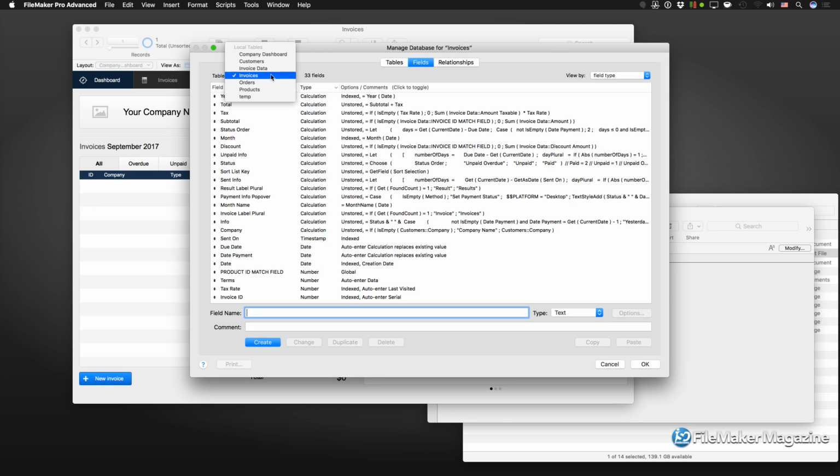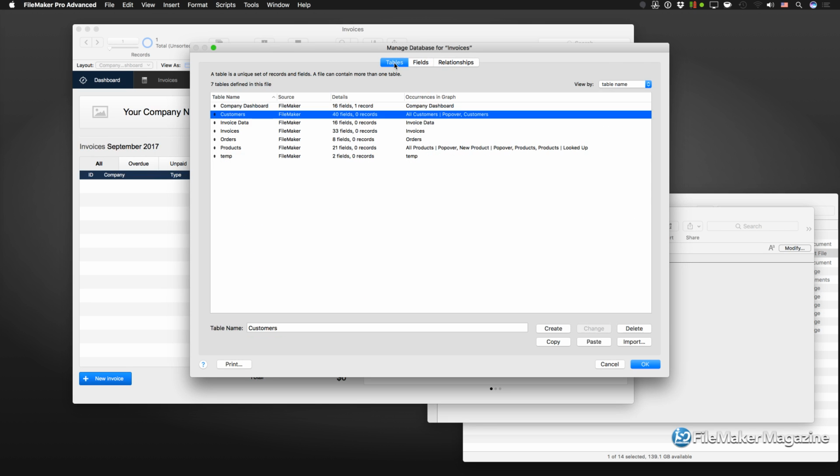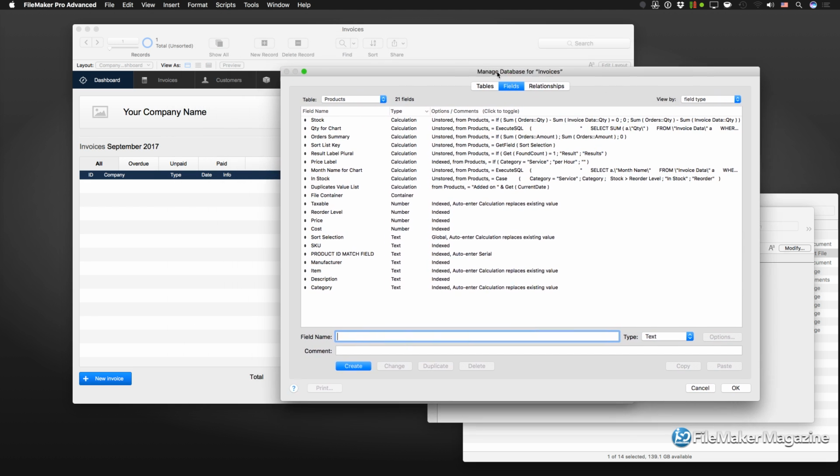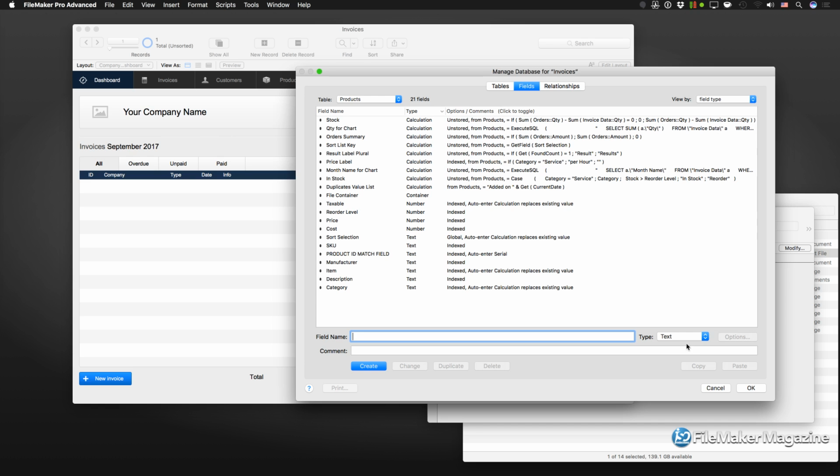So if you don't like going up here and saying, I want to go to customers, if you like going to tables and then just double clicking products, it will take you into that field, or into those fields for that particular database.